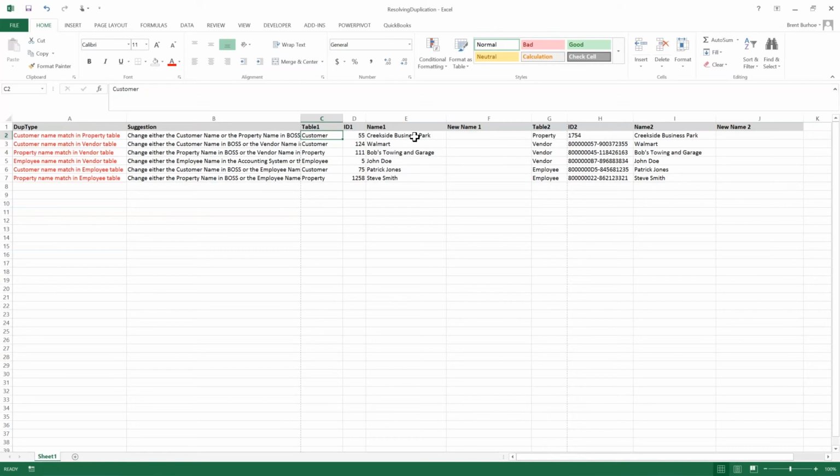Instead of having you go through and change these names in the system yourself, we've provided this spreadsheet so that you can actually enter the new name and have that sent back to us so that we can update it in BOSS. So in this example, I can either change the customer name or the property name. For example, I might change this to say Creekside Business Park and abbreviate part of the name. This would be an acceptable way to make the names unique. You could also do that to the property name. That is totally up to you which one you want to change, but you only do need to change one of them.